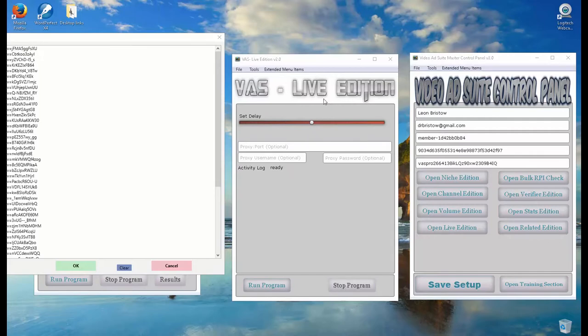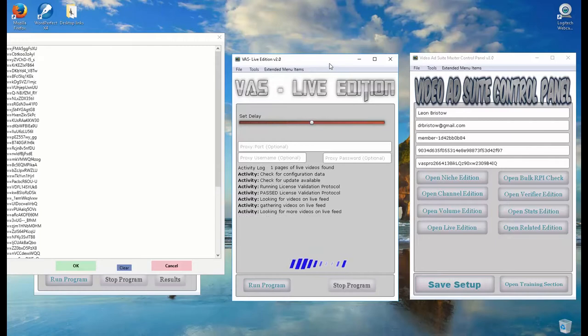In the Open Live edition, what you're doing is you're scraping for all the live streams. Again, we have our proxies. We can change the delays here. But basically, you're running the program to find all of the live streams that are going right now at this time, and you will be able to put your ads on the live streams.